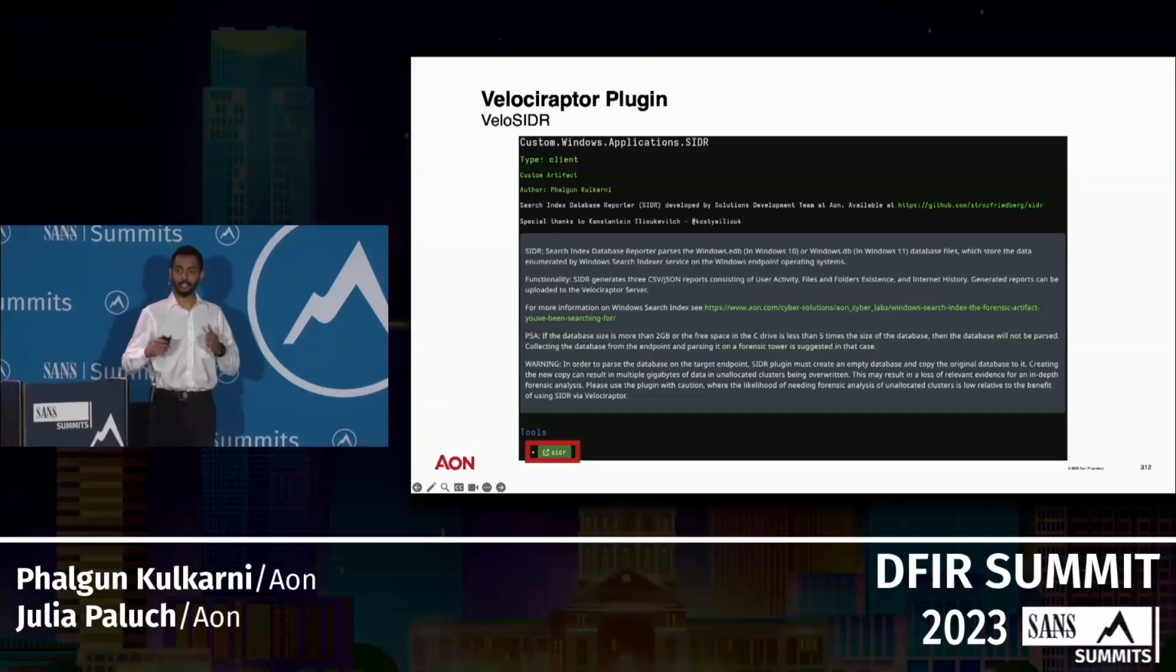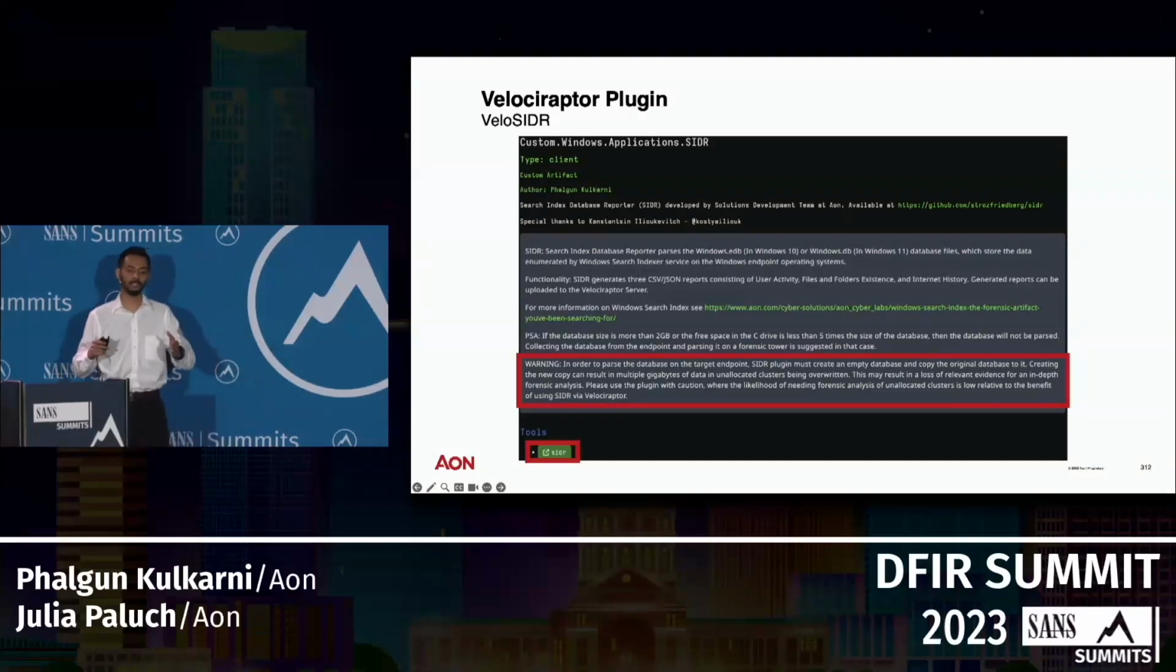And if you use Velociraptor in your investigations, we have released the Velociraptor plugin to help you parse this artifact at scale. But due to the concerns regarding the size of this database, please be sure to read the warning which is mentioned in the description of the plugin before you use the plugin. You can find it on Strauss Friedberg's GitHub repository, and we will also be placing a link in the Slack chat after the talk.